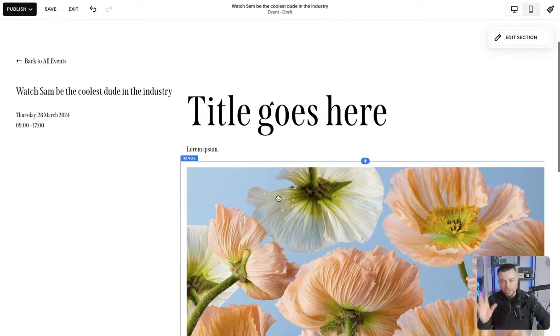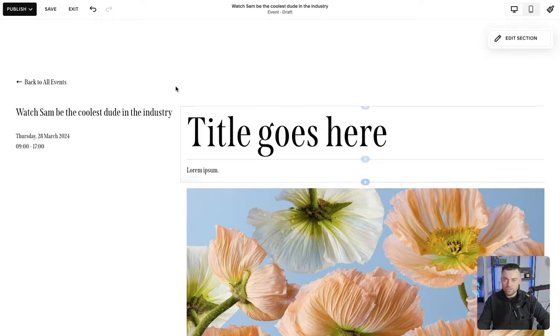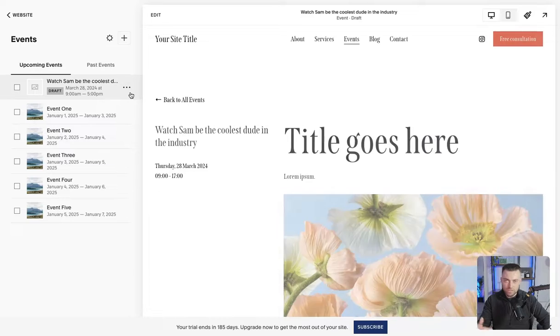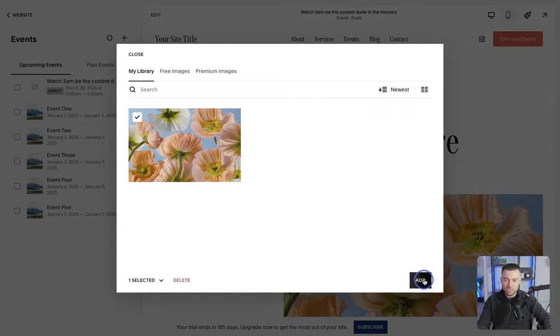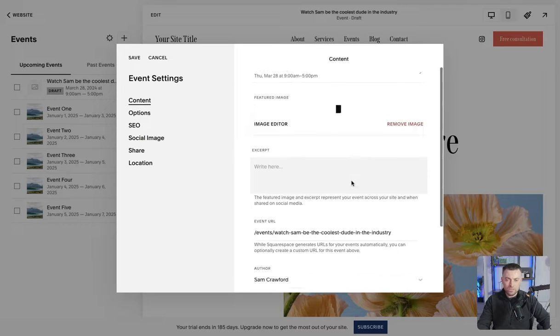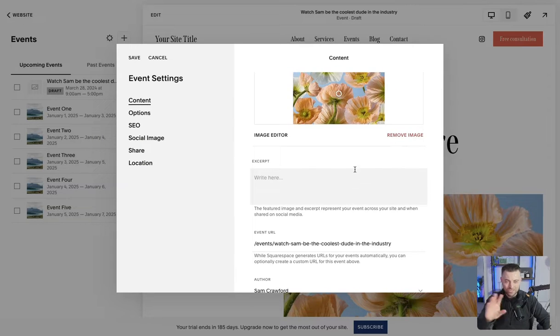So let's say, okay, we're happy with how this looks. We can save it to our drafts and we'll exit. And then we obviously just want to edit the back end. So we click the three dots, click settings, and then we want to add a featured image. So you can either upload an image or search. So I'm going to use this. And while we're waiting for that to load, well, it's already loaded, but I'll show you this anyway.